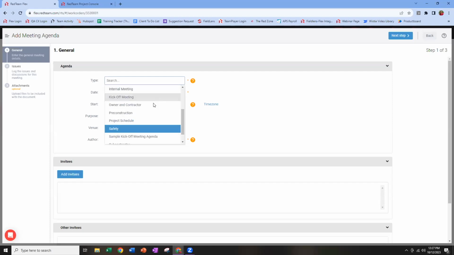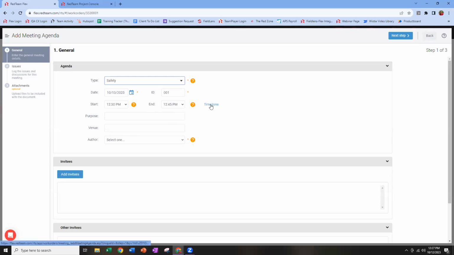And for that matter, you can customize your meeting types in configuration. You're going to see which ones have already been used on this project and which ones have not, and you can customize that list. This is our first meeting, so we're going to need to fill in everything for this particular meeting. Start and end times right here. You can adjust the time zone if needed. Your purpose is essentially the title of your meeting. So I'm going to say that this is our week 1 safety meeting. Again, you can type in anything you'd like.